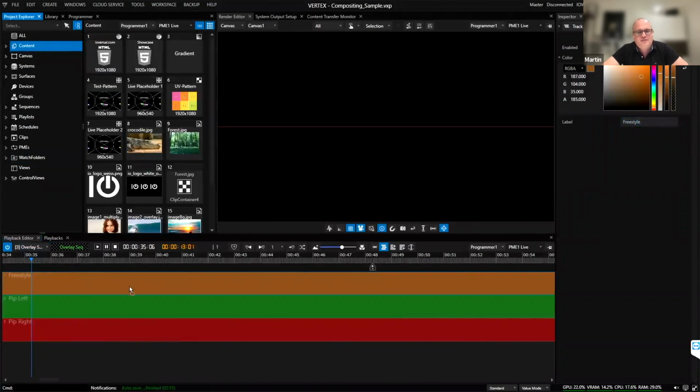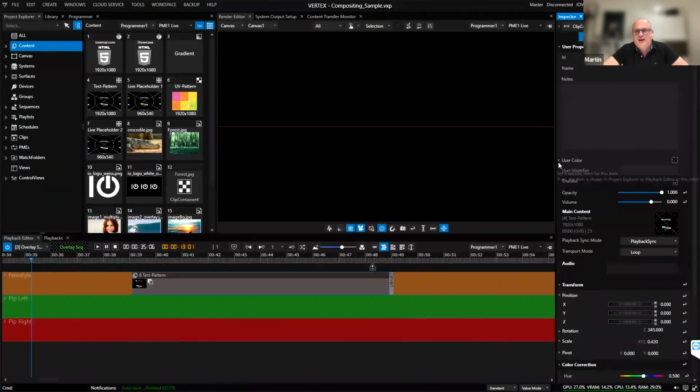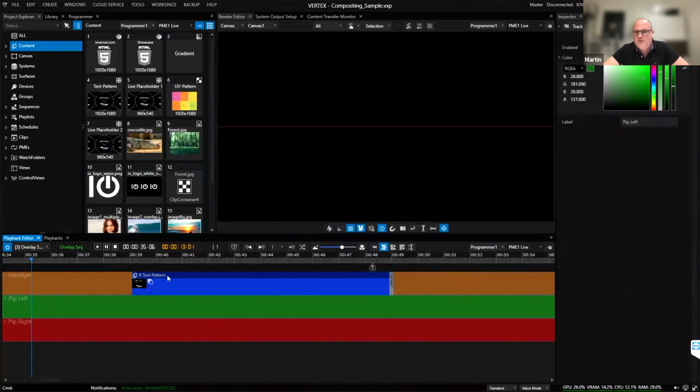I could do the same thing if I grab a clip container, click on it here, go to the user properties, and now here I also have a user color, which I'll bring up the alpha channel. So I can also give an individual clip container a color as well. So you can use colors everywhere in Vertex where you like. And for example, here, also type in a label.